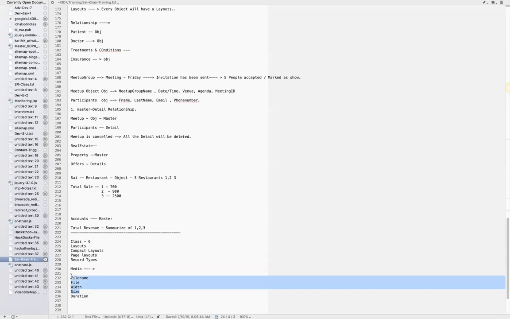Yes. So these things can be in one record type, and you can name that record type image. And you can add the duration, and create another record type as video and audio. So we can have different layouts based on the record type.